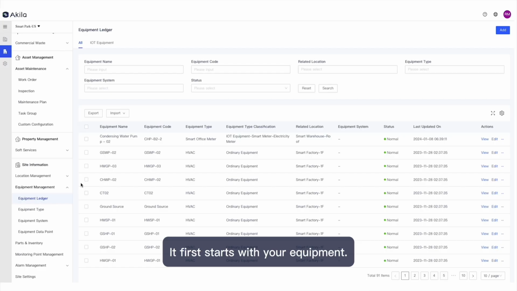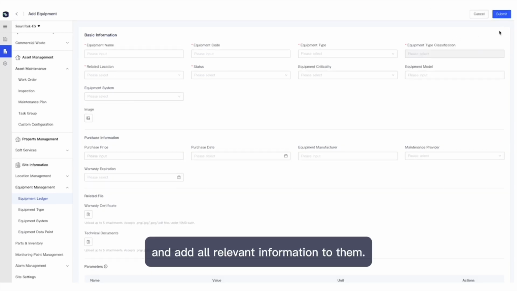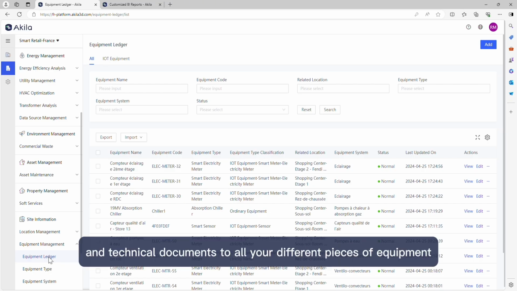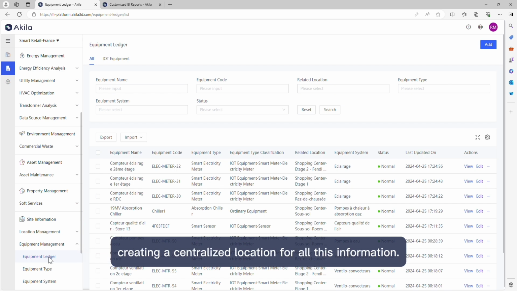It first starts with your equipment. You can add your standard and IoT assets here in our equipment ledger and add all relevant information to them. You can attach PDFs, photos, and technical documents to all your different pieces of equipment, creating a centralized location for all this information.